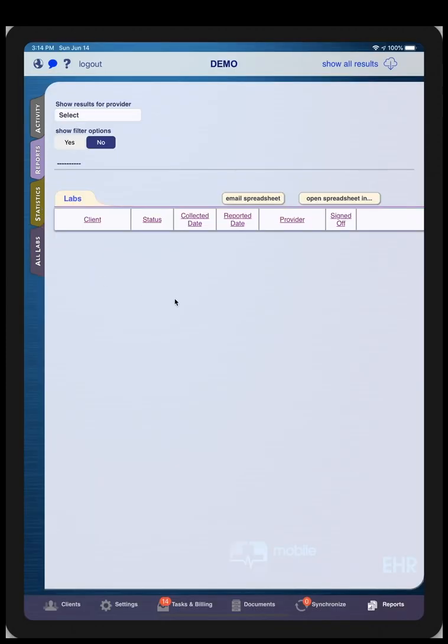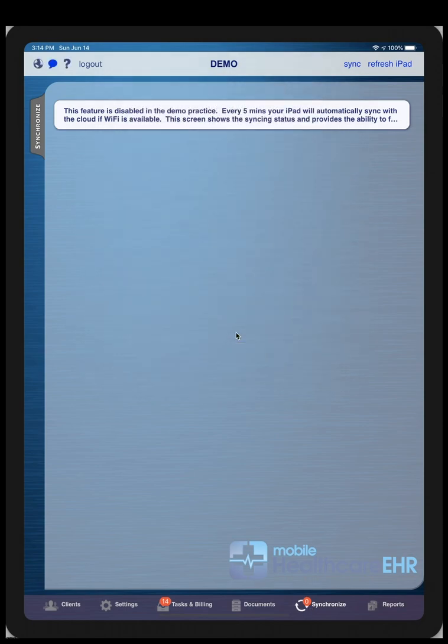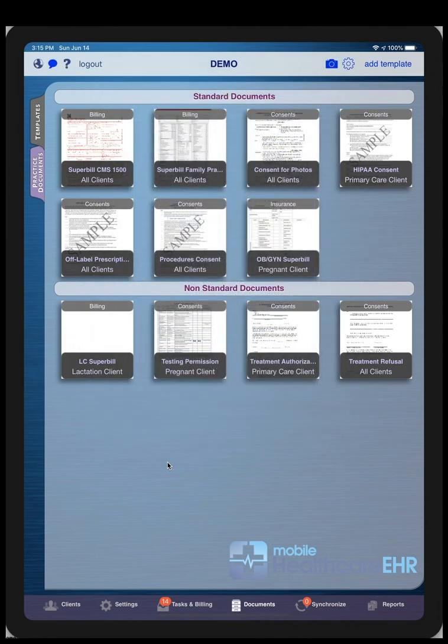Here you can view all the labs or pathology reports that come into the practice and see any labs that are unmatched. The Synchronized section is nothing that you need to go to. However, it can be handy to understand or diagnose problems if you're not seeing your app synchronize. Typically you will never need to come here. However, it is a nice place to be able to see if the iPad is syncing, and if not, you can force it to sync and then see a detailed error, which is usually if you just don't have a good Wi-Fi connection.